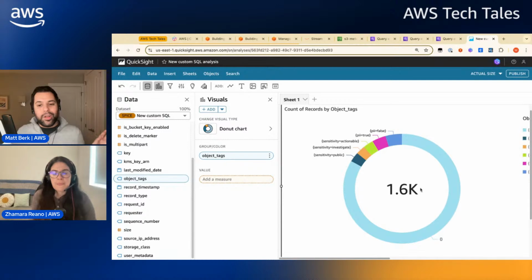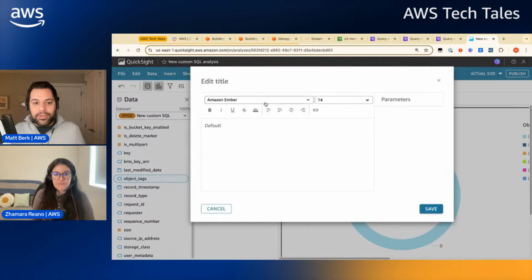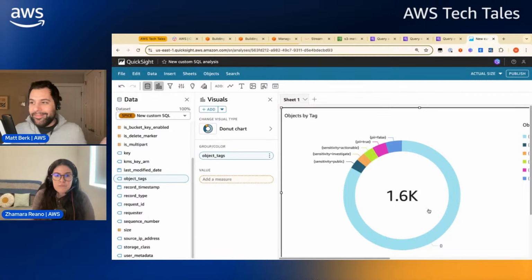So we went from clicking this button to enable metadata to actually building a visualization, objects by tag, in a minimal amount of time. Not even a whole minute. Yeah, that's what's so cool. And that's really what we're solving for here.